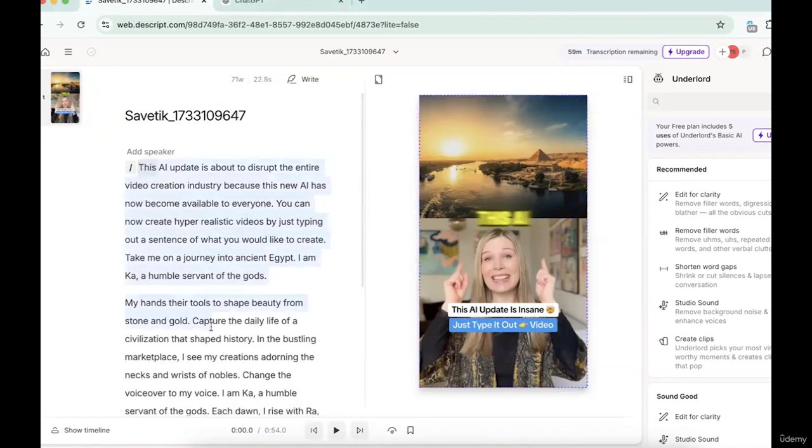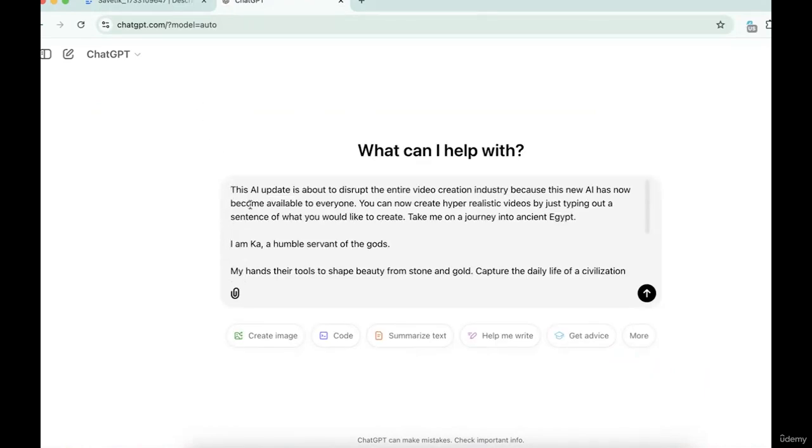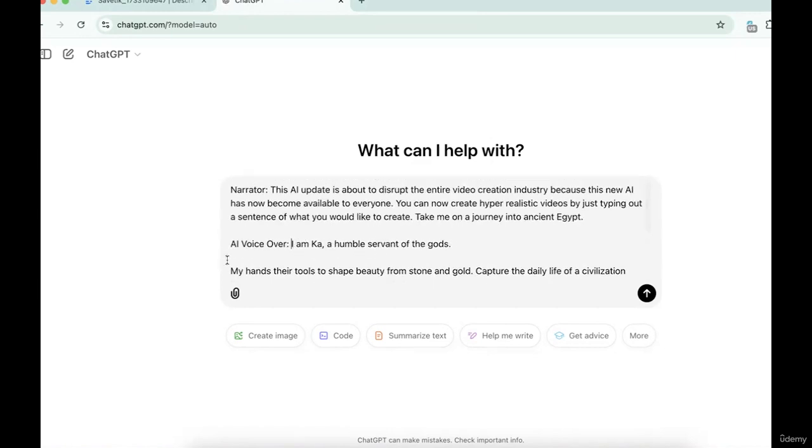We'll just copy it from here and let's go to ChatGPT. You can create a free account over here. I'll segment it into two sections: a narrator and an AI voiceover. You can edit this one, and the AI voice, or your other partner, can say something about this one. But everything will be done through AI, no problem.